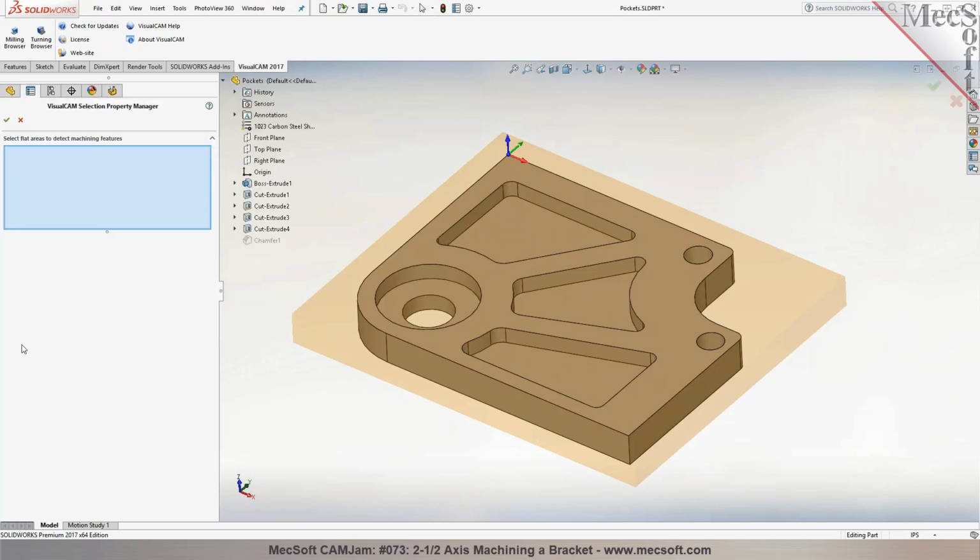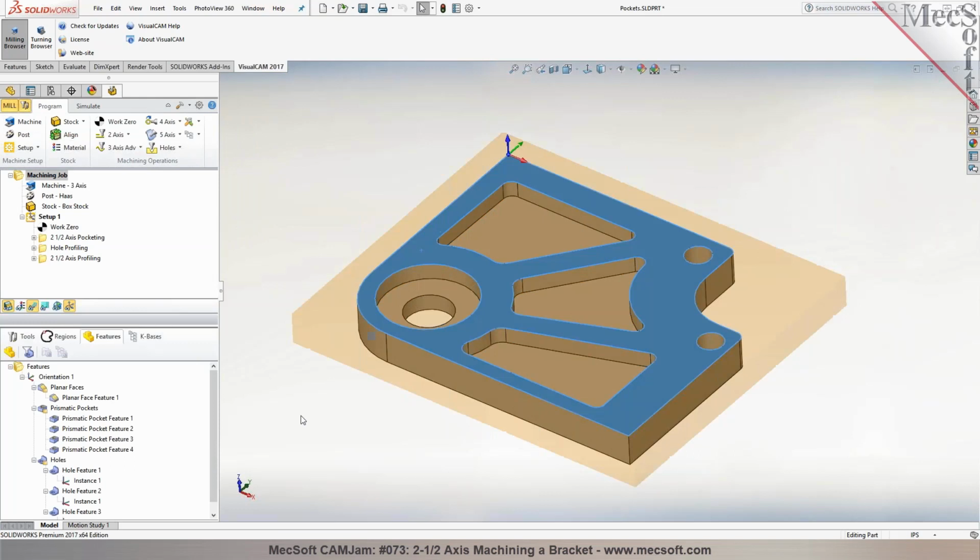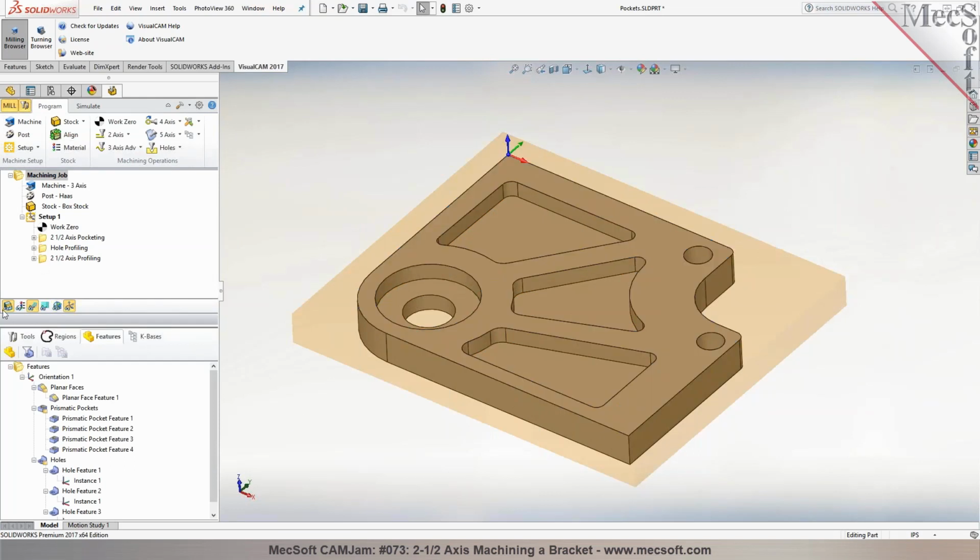So I can use create machining features. I just pick that face right in here, accept it. So this will go through the process of identifying the features. So you'll now notice that we have a planar face. We have these prismatic pockets in here.